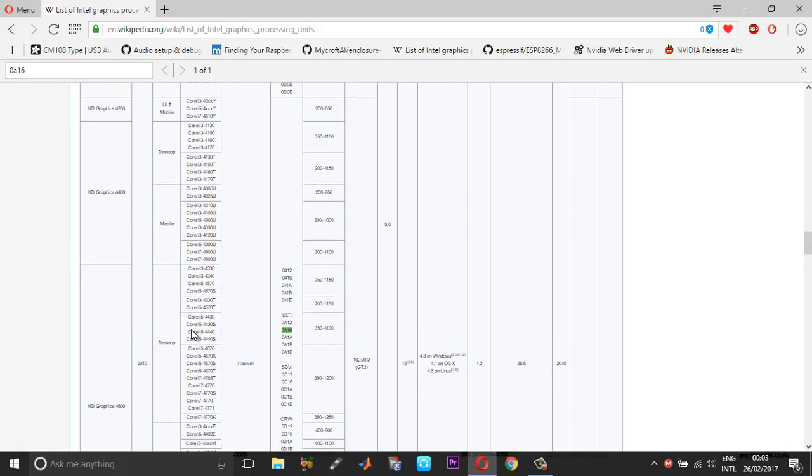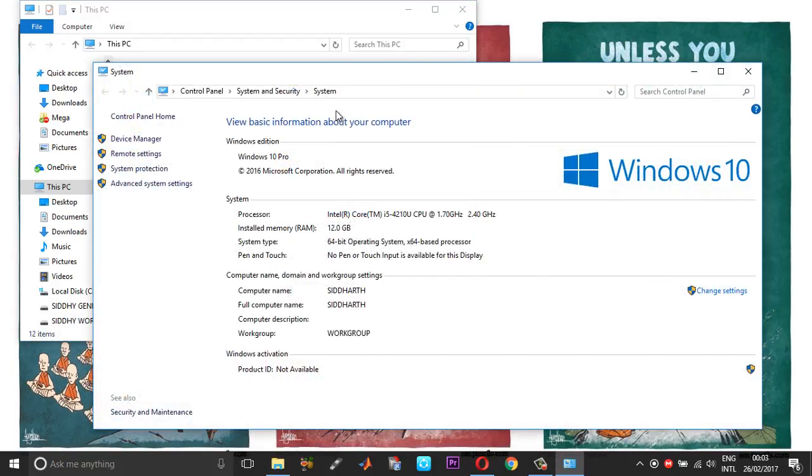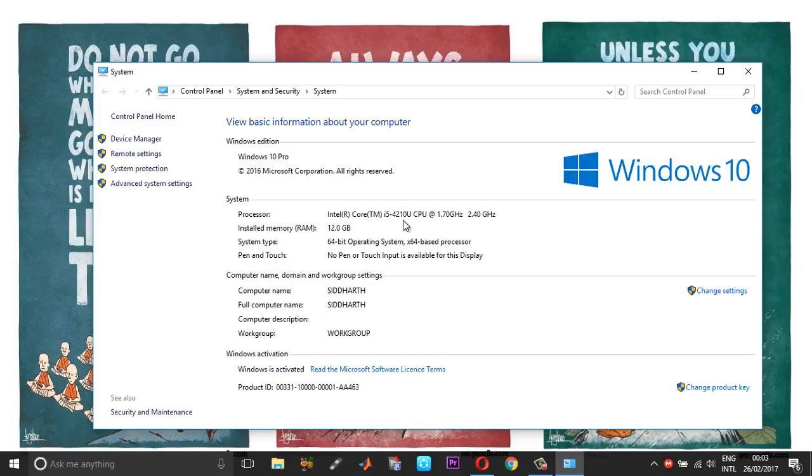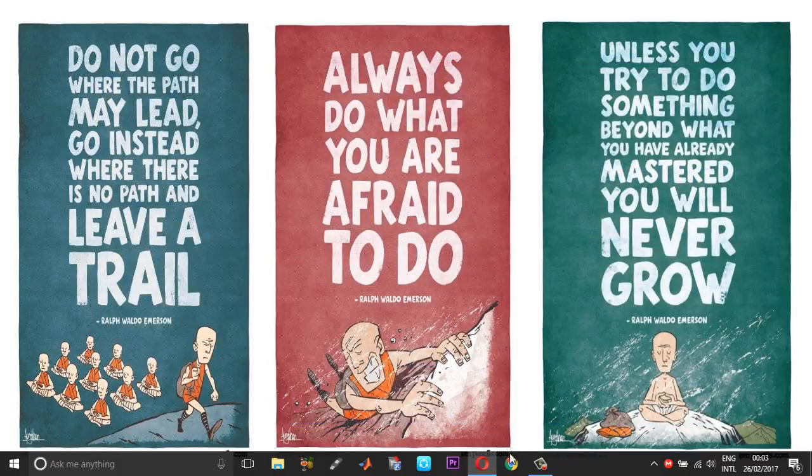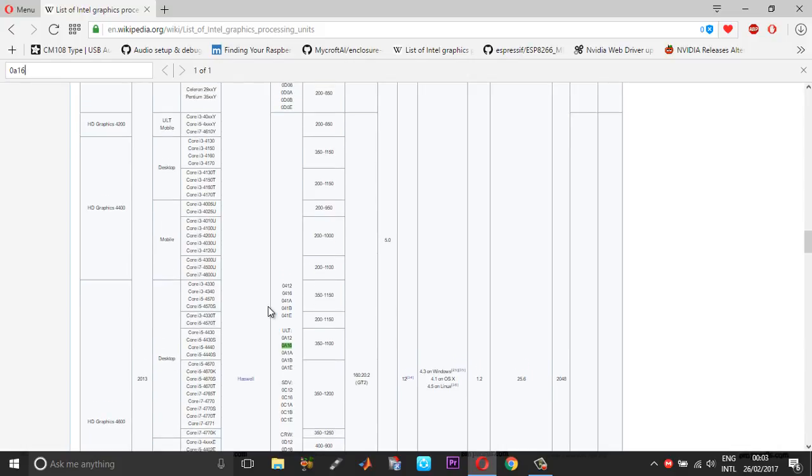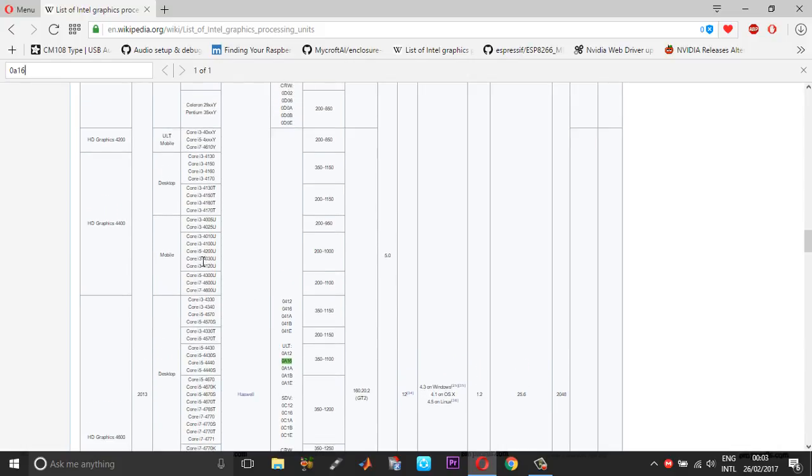In this case, what you need to do is go back and refer to your processor model. Go back, choose Properties, and note your processor model. It is a 4210U. Come back again here and look for the processor. Say you have a processor here which is 4200U, and then you have the other processors down below, and after that comes the 4300. So my HD graphics corresponds to the HD Graphics 4400 model. So that is how you can verify or find out your graphics model number.